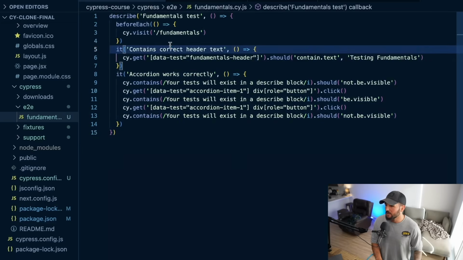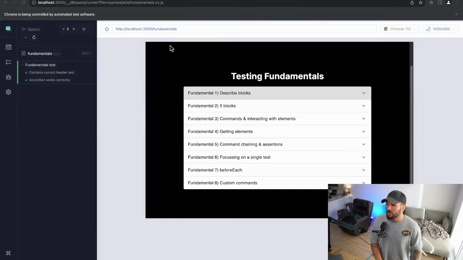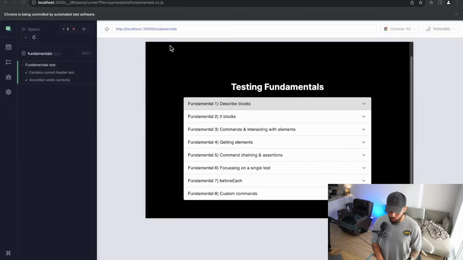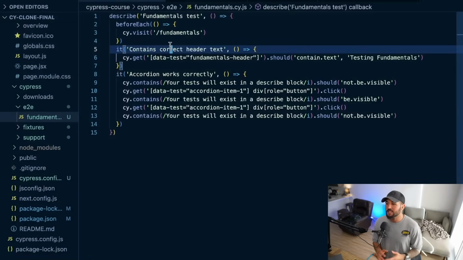So if I save that and I go back, you should see both of my tests still correctly pass because I used my beforeEach block to navigate to my fundamentals page before each test. Now, you could use this beforeEach block, like I said, for anything that you need to do to set up your test. It's very useful for those use cases.